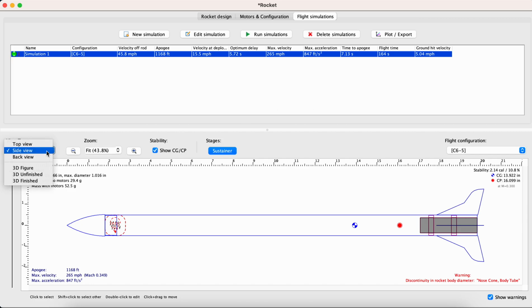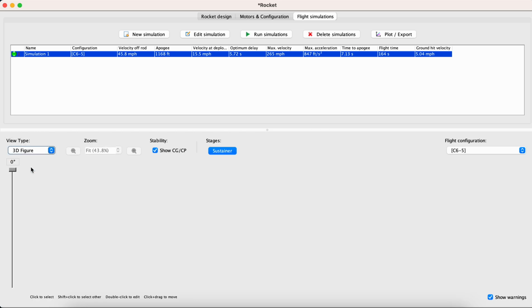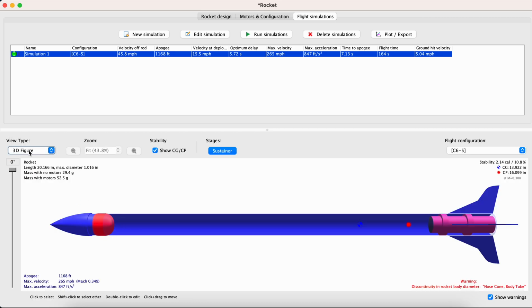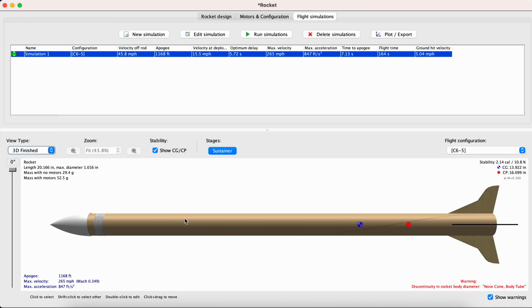We can also change here. We can say the top view, side view, back view. If we just wanted to get a picture here, we could say 3D figure, and then make it look like that. We could say 3D finished.